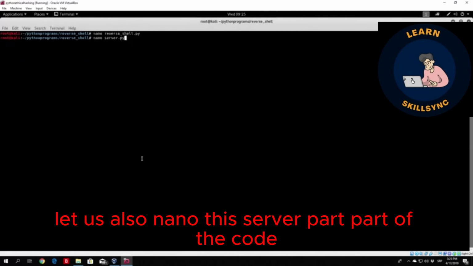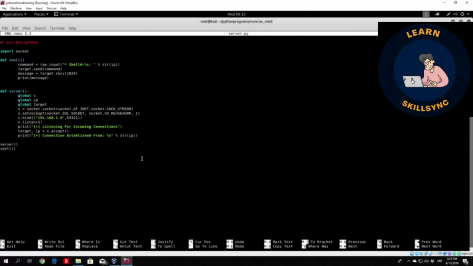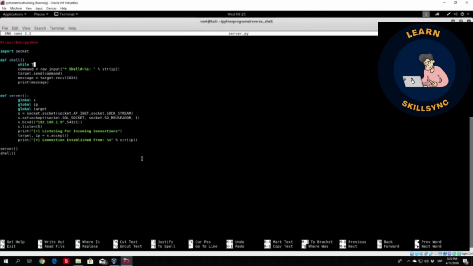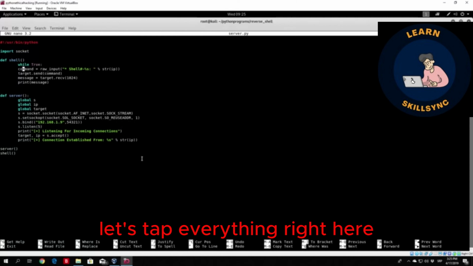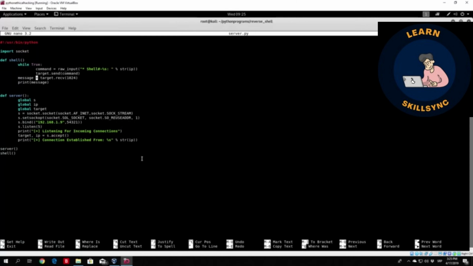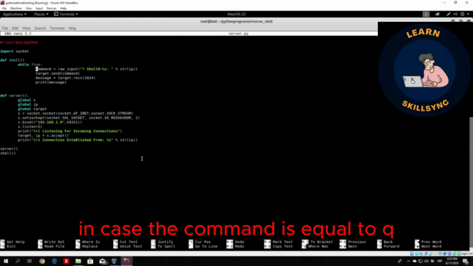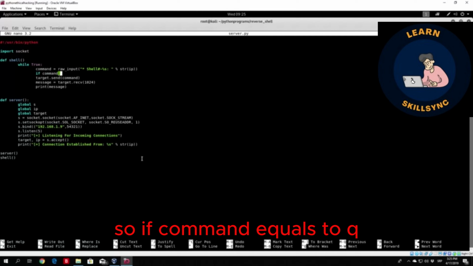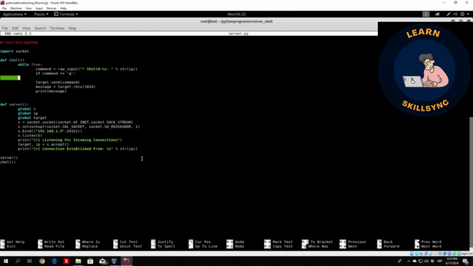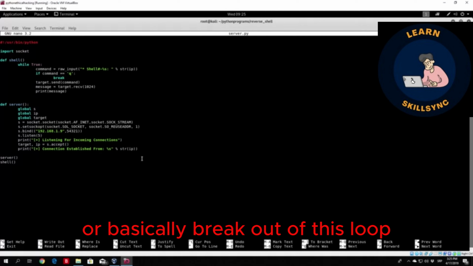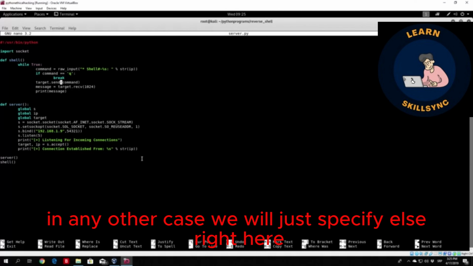Let us also nano the server part of the code. Here as well we need to specify a while true loop, so while true. Let's tab everything right here. We also need to specify that if command equals Q, we want to break out of this loop. In any other case, we will just specify else right here.